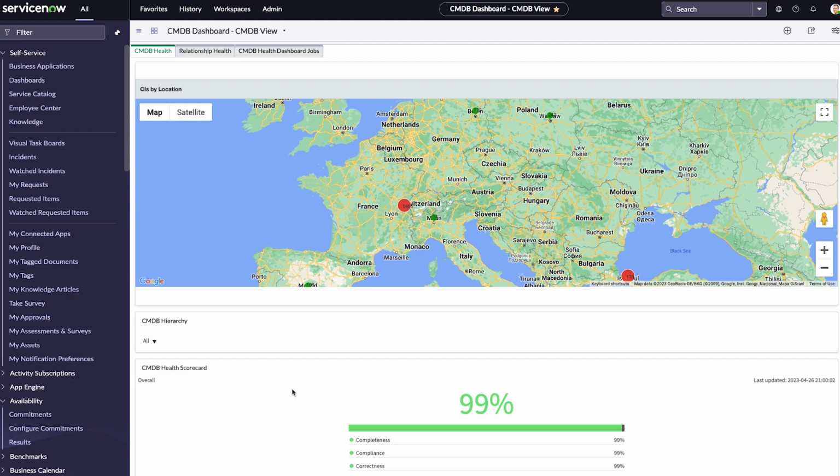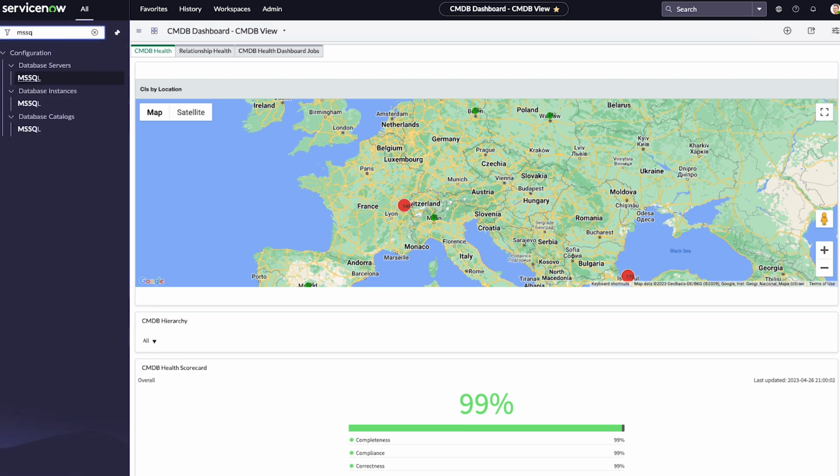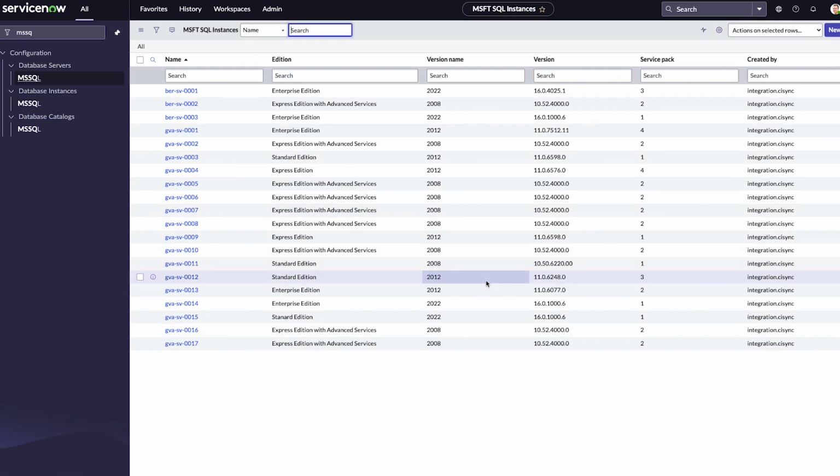To complete this demonstration, I've toggled over to a ServiceNow instance to show the Lansweeper data synchronized into the CMDB using CI Synchronizer. I'll show a few different CI types and their dependency diagrams to really show off what's possible using Lansweeper data integrated into your CMDB. First, let's look at some Microsoft SQL instances.